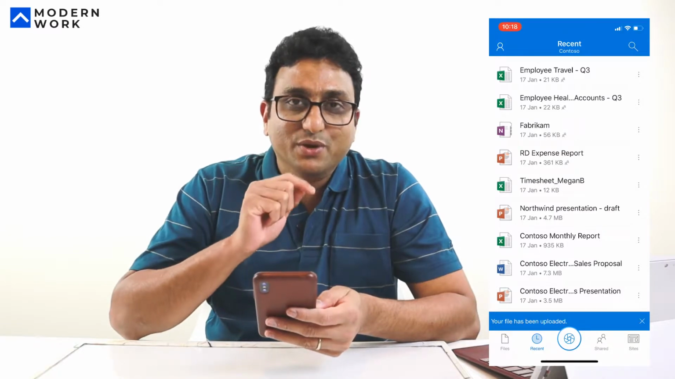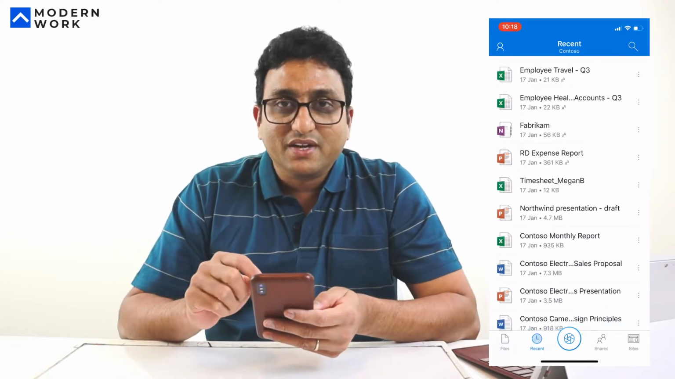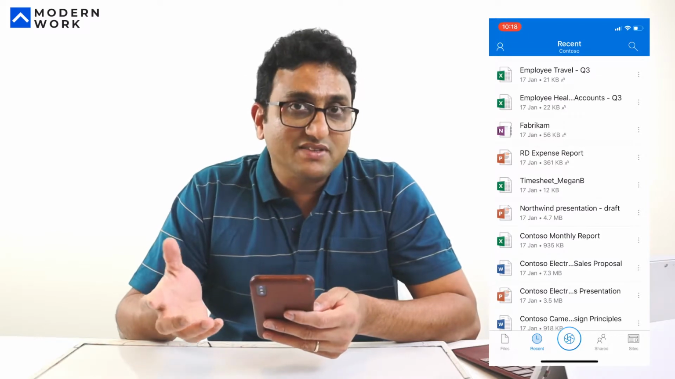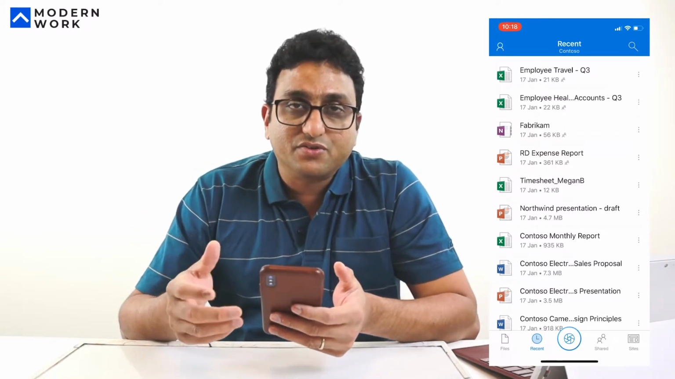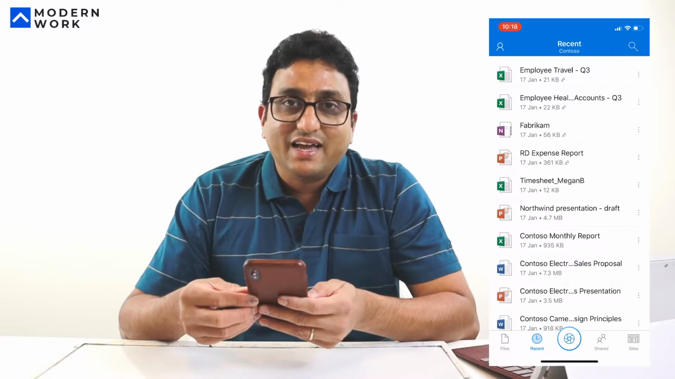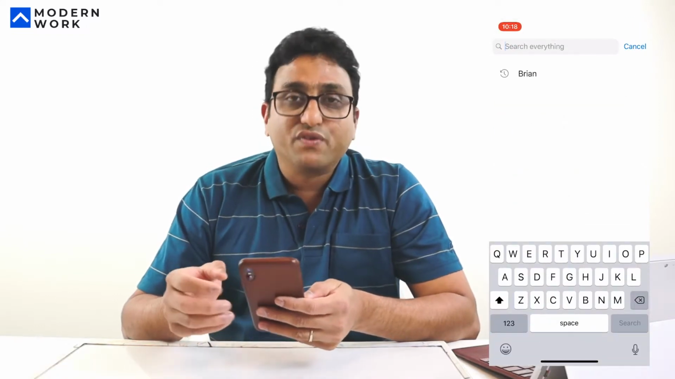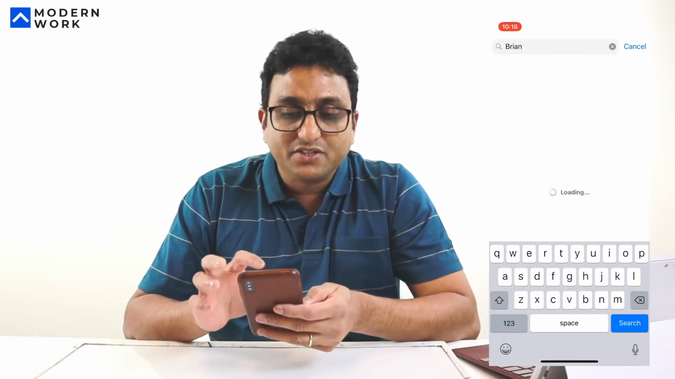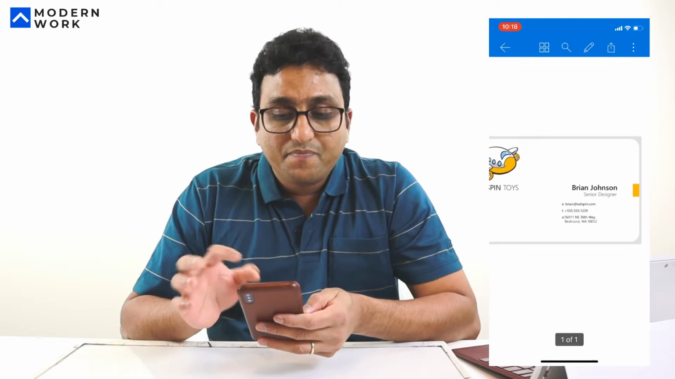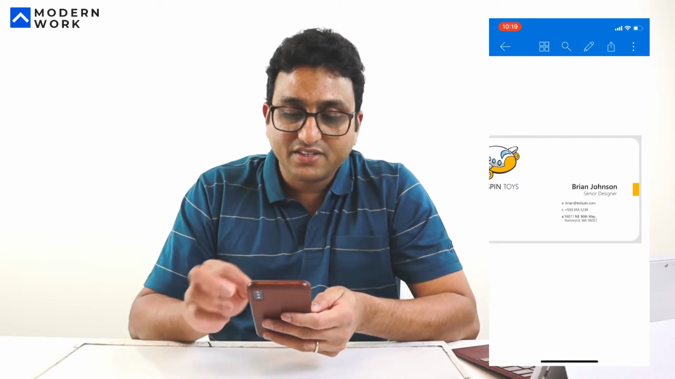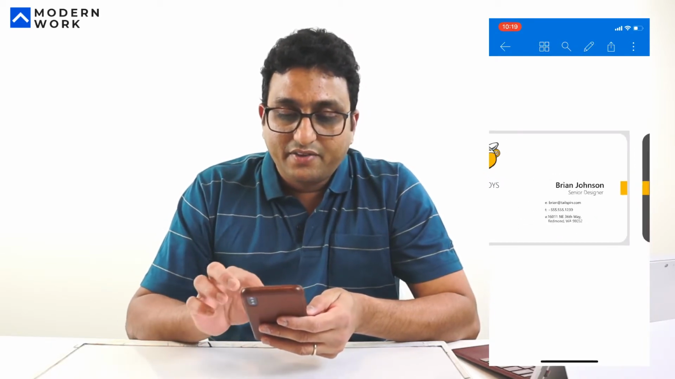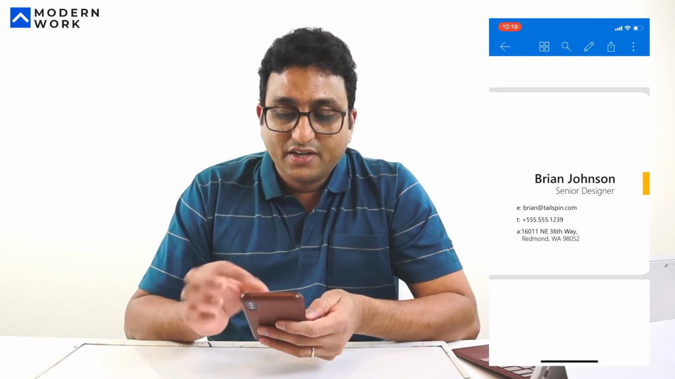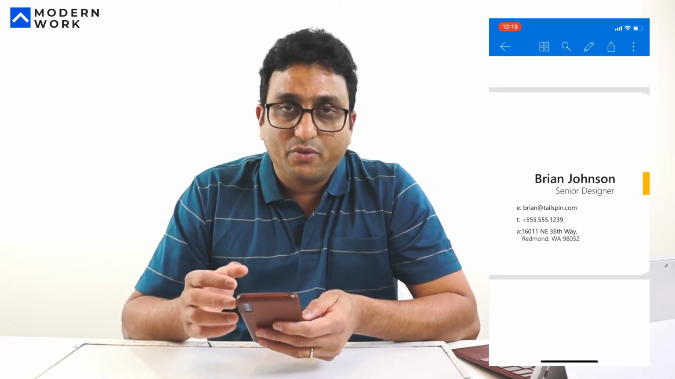You could also use this to search. Let's say you scan a business card and you've got a few business cards scanned into your cloud storage. You could use this mobile app to go search for the written text inside the scanned photo as well. So essentially what you're doing is OCRing the scan right in your mobile app itself. It's quite powerful. As you can see, I've just searched for Brian, and there is a business card with Brian Johnson on it, so it brings that up straight away in your mobile app.